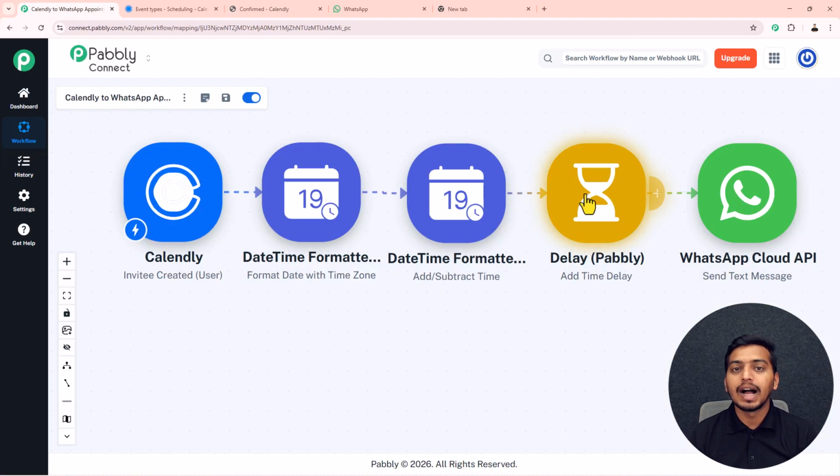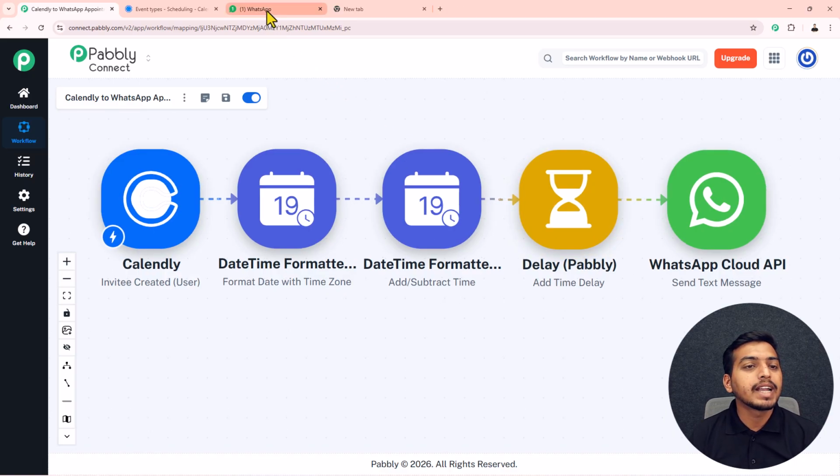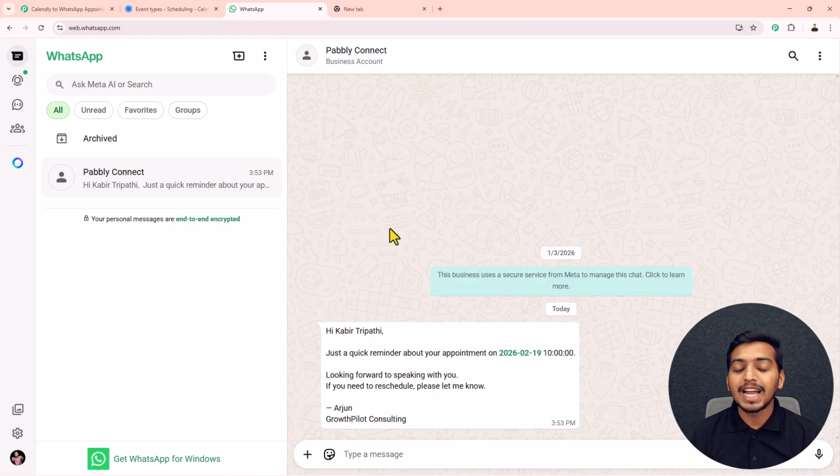Inside my workflow, I have added this delay of 1 minute just to show you the demo. Just after 1 minute, I will receive a reminder message about this meeting inside my WhatsApp account. Just after a minute, I have successfully received this message inside my WhatsApp account.